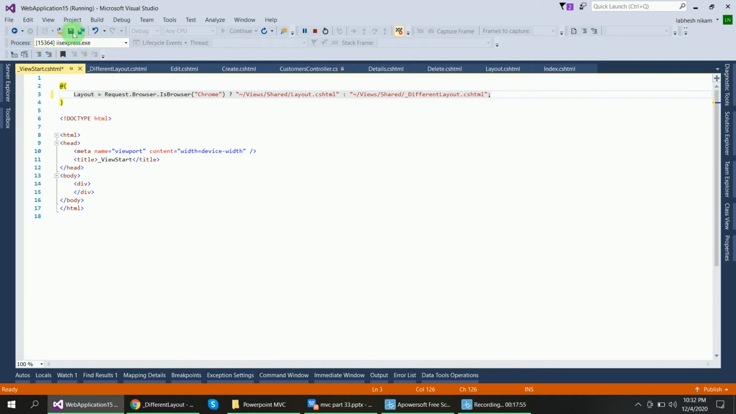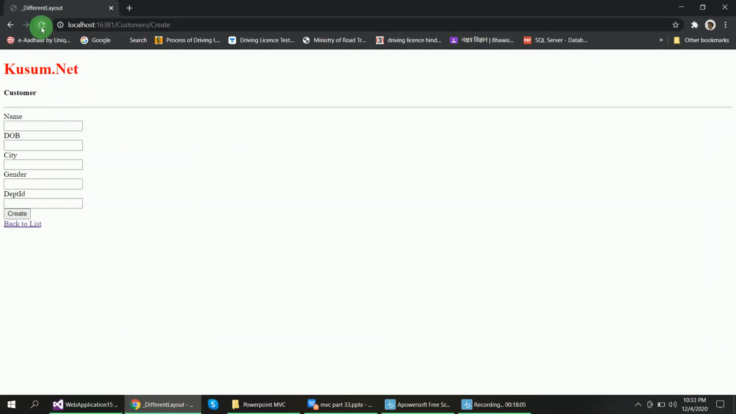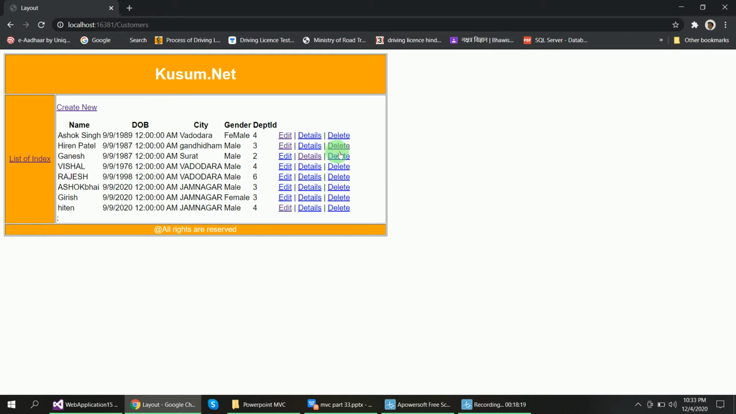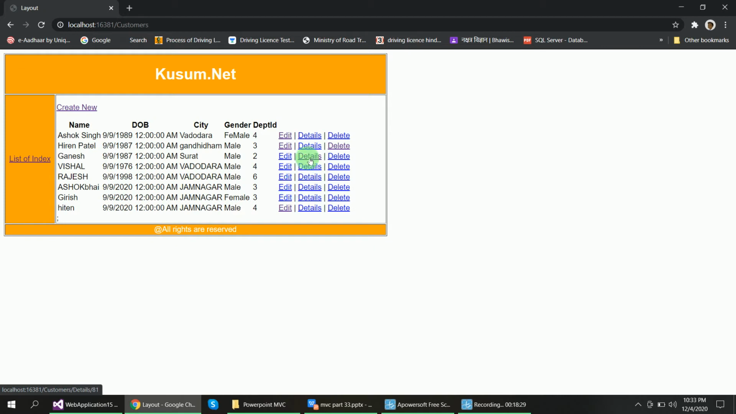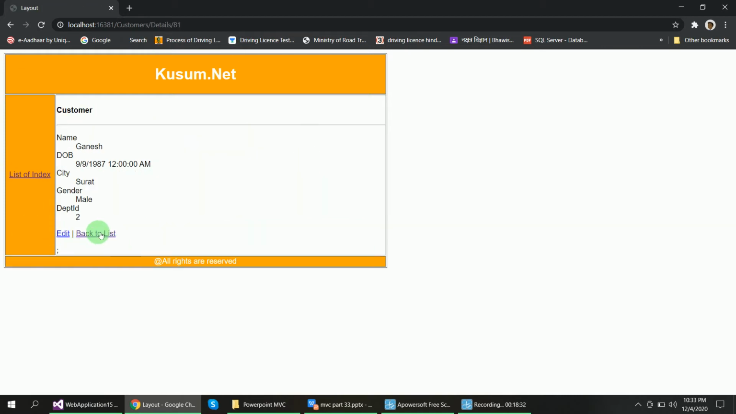Okay, I have set this inside of the ViewStart. Now we will run the program and refresh the page. Presently I am using this Google Chrome browser, so it will use the property of the layout page. Inside of this layout there is an orange background, so every view in this Google Chrome browser will display this yellow layout of the layout file.